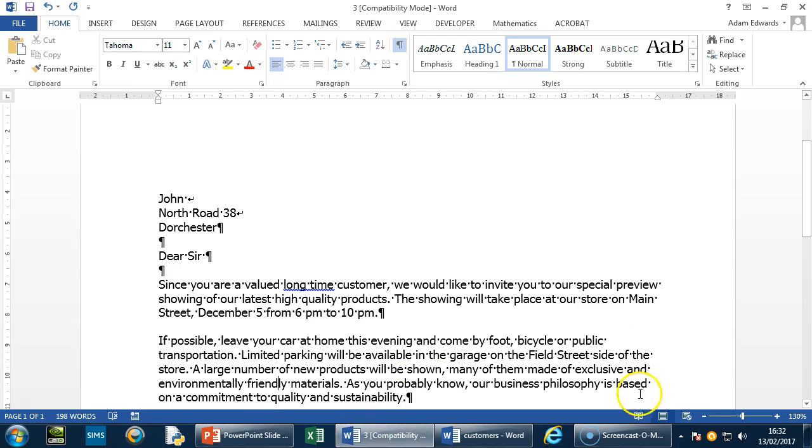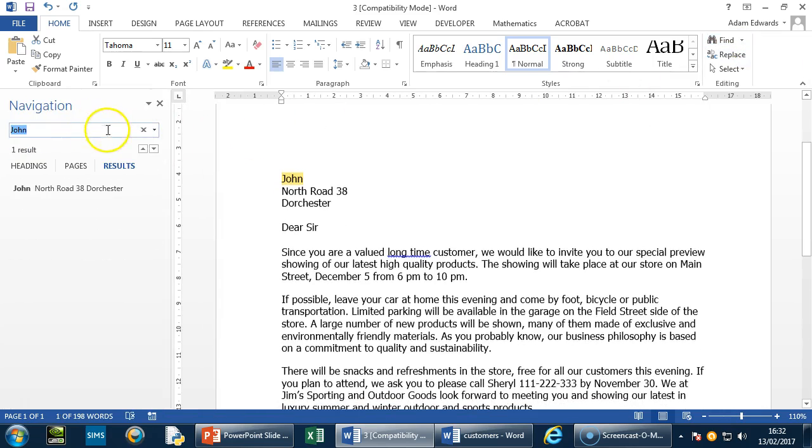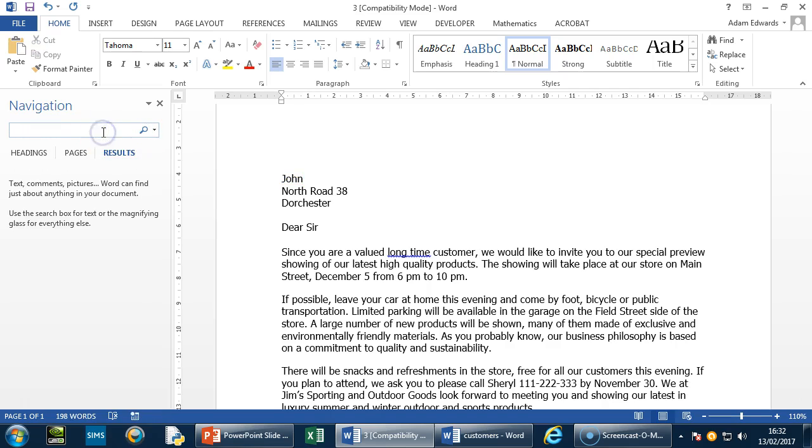Okay, so I'm going to zoom out slightly. I'm going to switch off the printing marks so that we can see the document as it might appear in the exam. And the first thing we're going to do is find all the positions of the word and. So let's get rid of the word John and just put in the word and, and press enter.